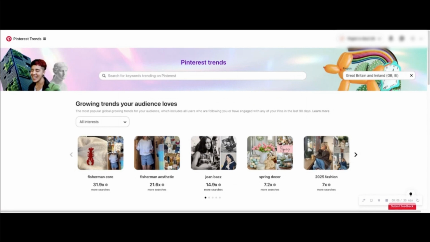Pinterest Trends tool to your advantage. This is a free tool, and if you're logged in with your business account, then you can get some much deeper insights into what your audience is engaging with.